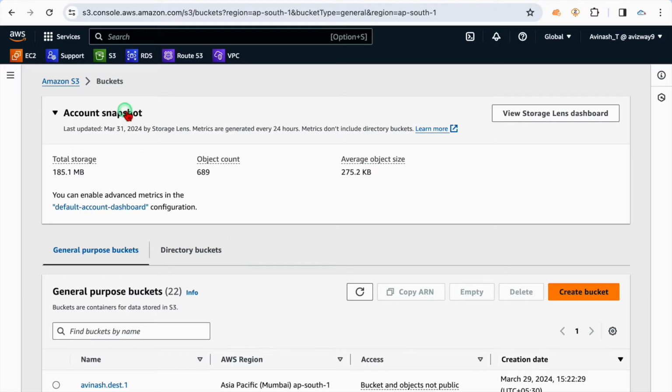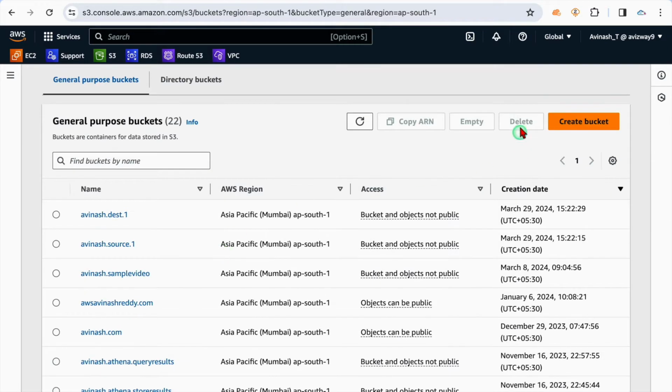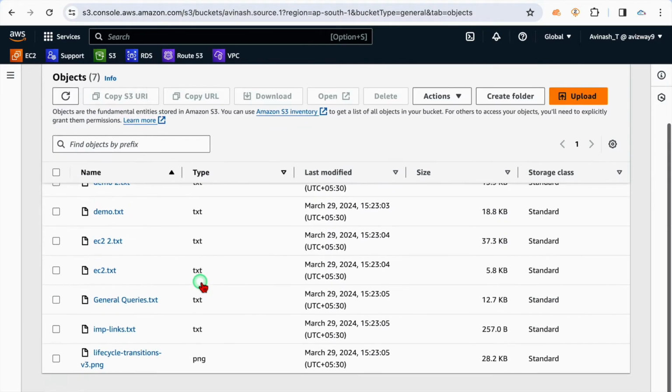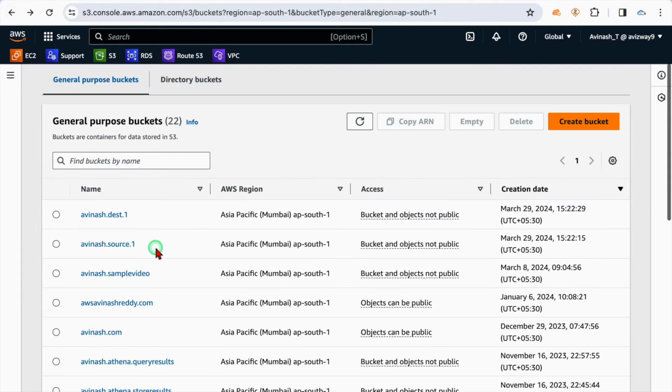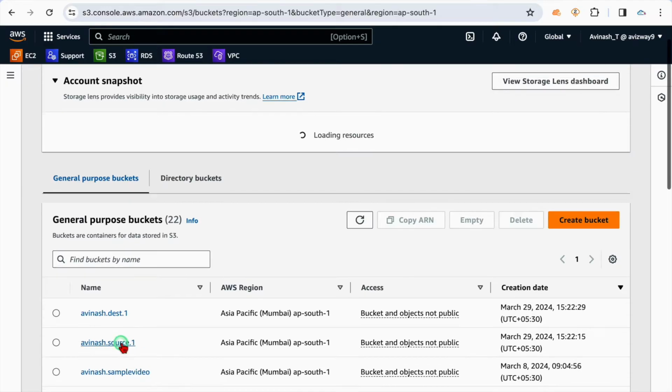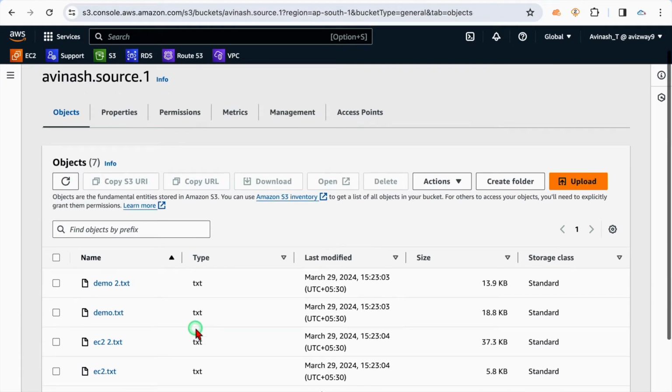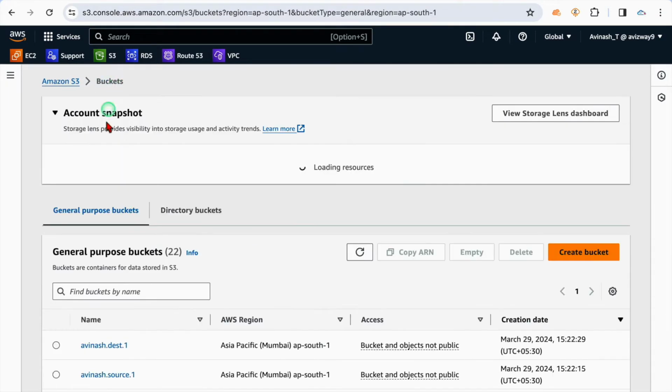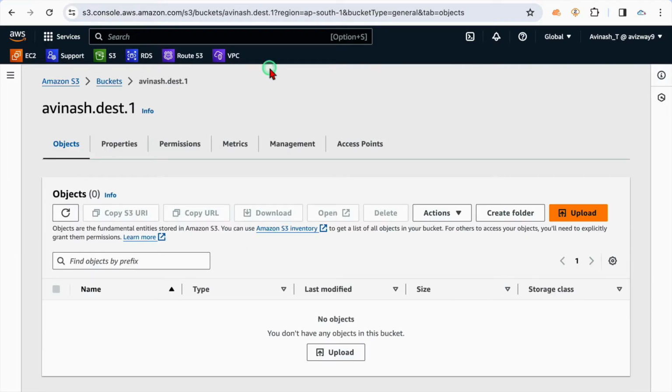I have two S3 buckets in my S3 platform. One bucket name is avinash.source, which has some data, and I have another bucket called avinash.destination, which doesn't have any data. Whatever data I have in the source, I want to copy that entire data to the destination bucket.